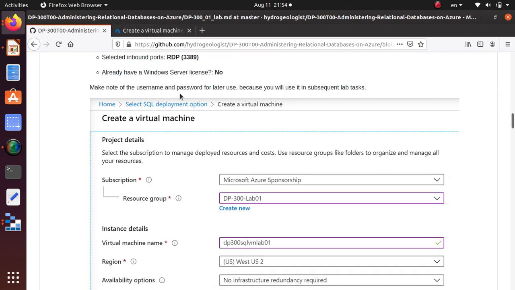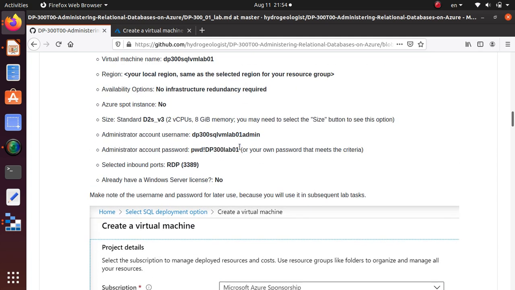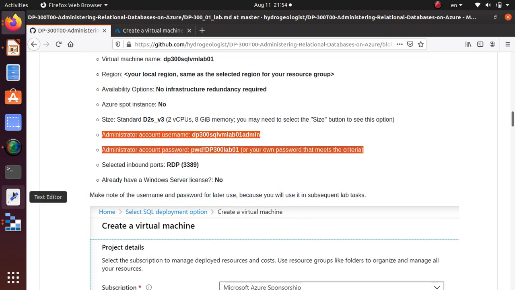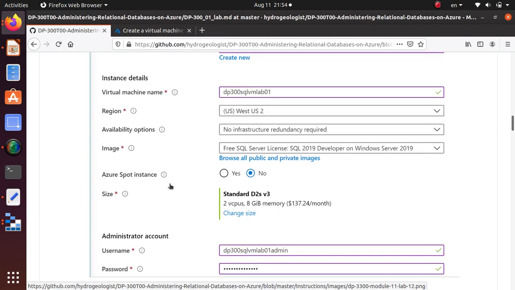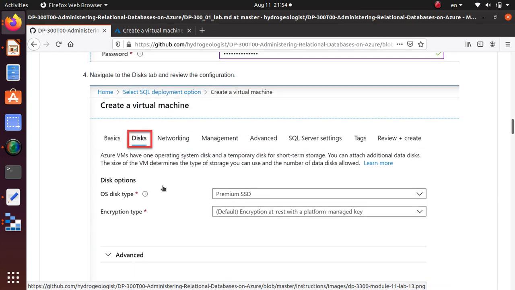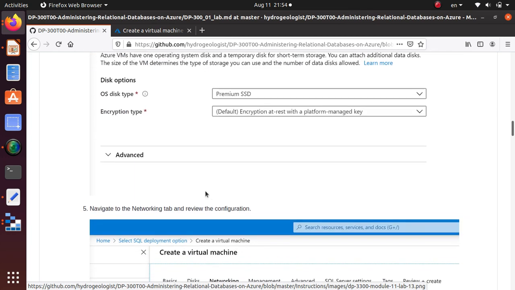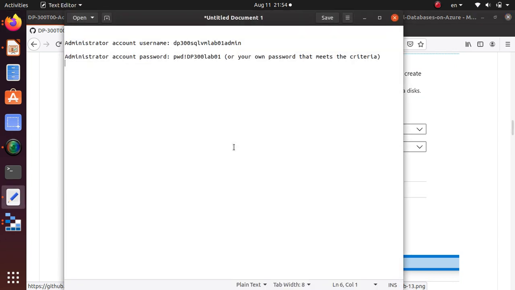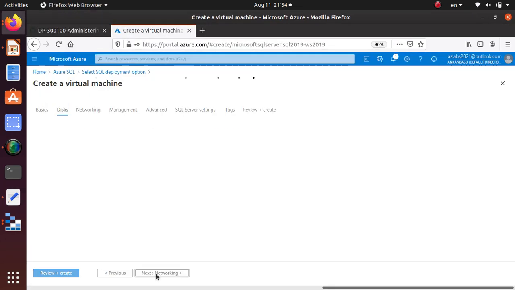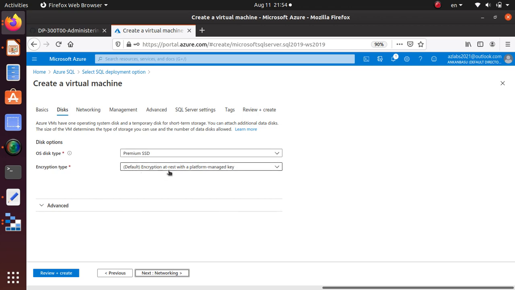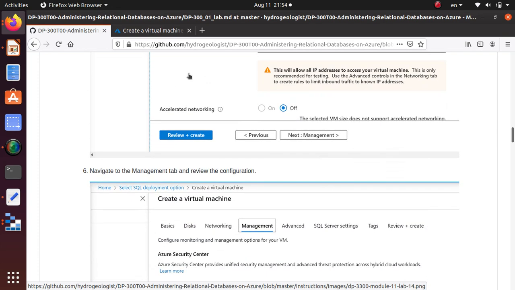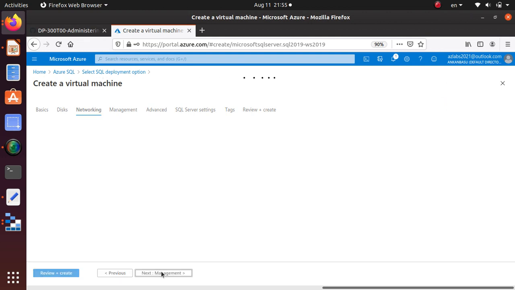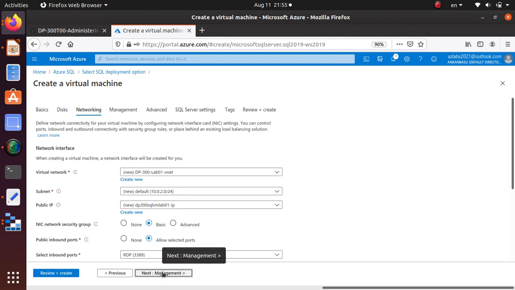Make note of the username and password for later use because you will need it. So let's just copy this one and open up an editor, and put it here so we remember. So we have configured all that. Now the next thing is the disk. We're not going to do anything, we'll just take the premium disk and go through the default condition. Premium and default encryption at rest with platform managed key. So that's good. Networking, looks like we're going to choose all the default options there as well. So it will create the network for us, create the IP addresses and everything.